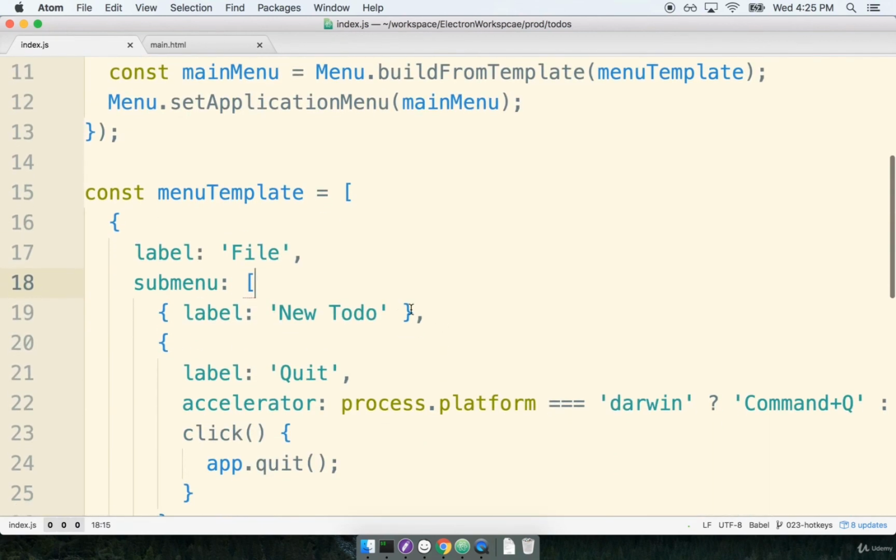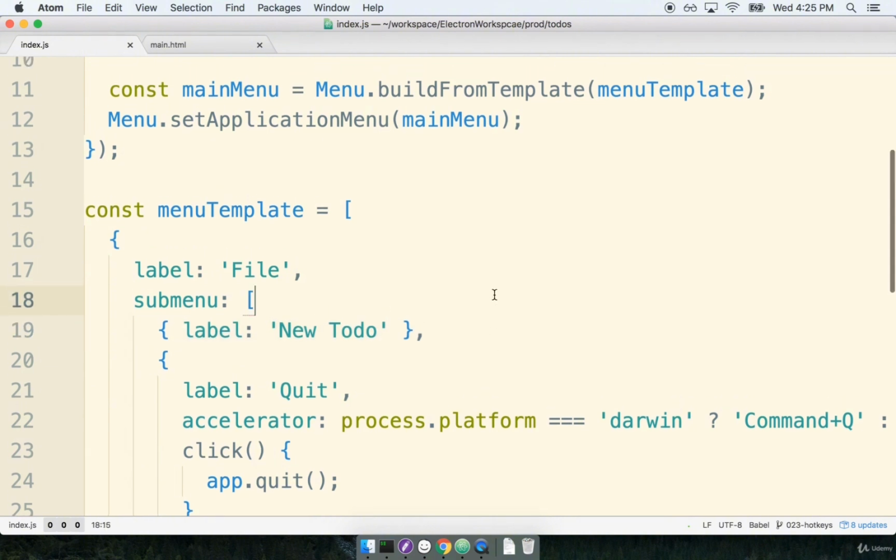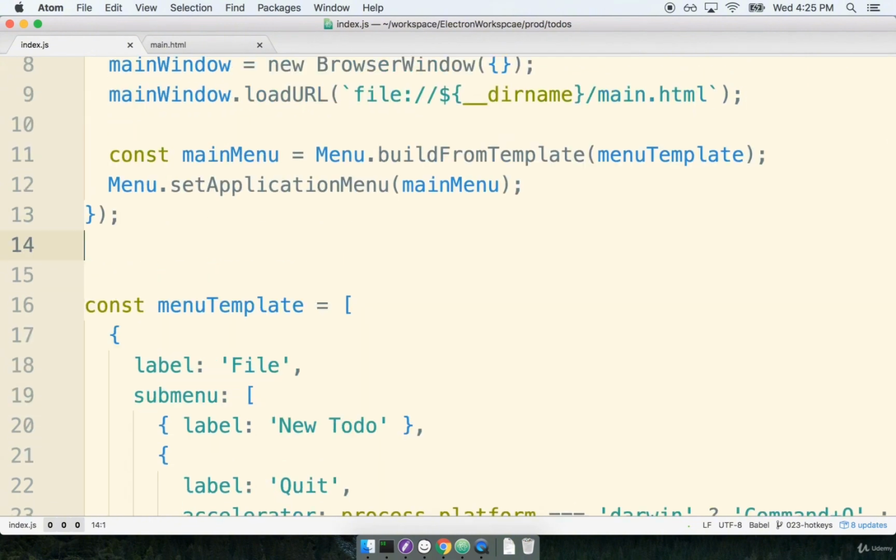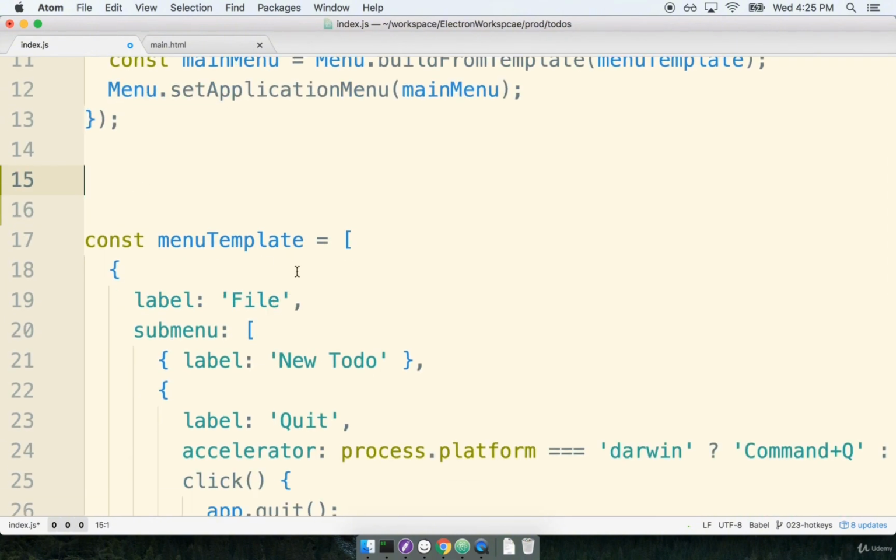I would definitely expect that a user will be able to click on this new to-do button several times throughout the course of this application. So I think it would be a good idea to place this code to create the new window into a standalone function, so we can easily call it as many times as we want from wherever we want inside of our application. To handle that, I'm going to create a new function right above the menu template.